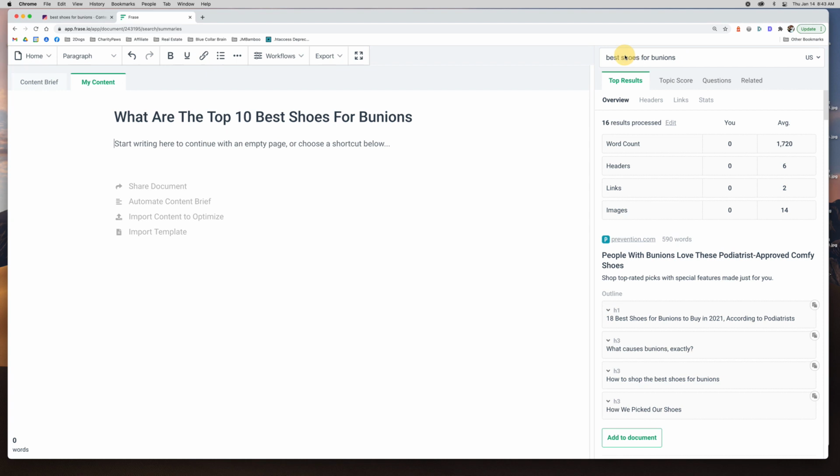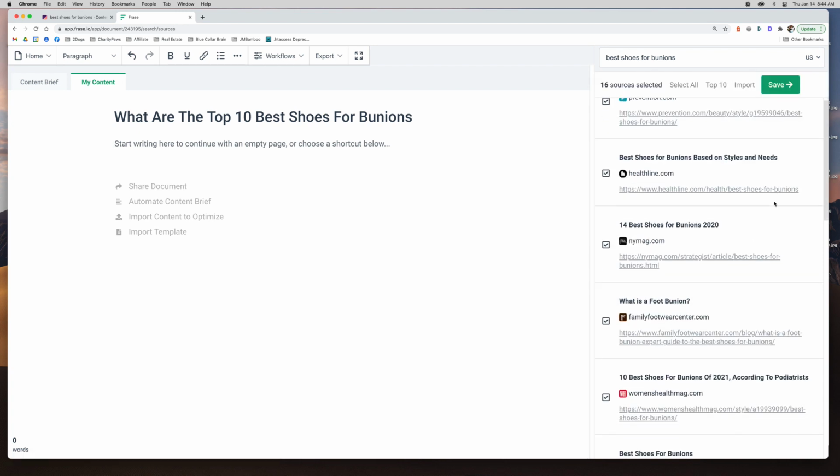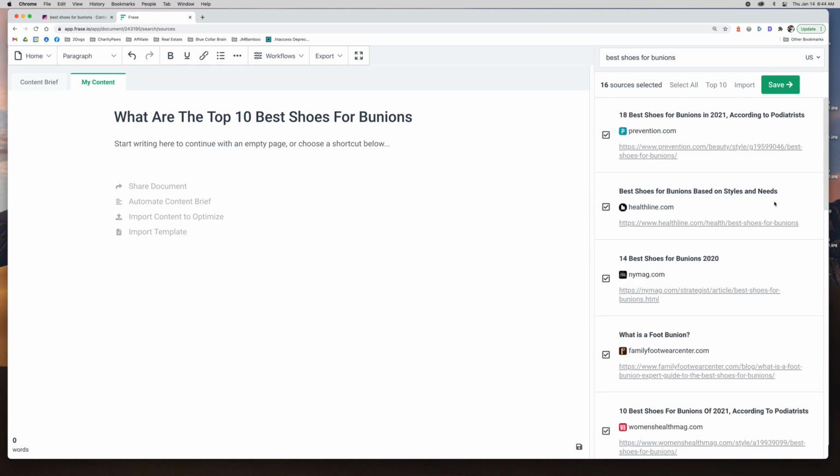So this is what you get. You can see I typed in best shoes for bunions, and it gives me that my average word count based on their 16 results is 1720, headers 6, links 2, images 14. This is an average from the 16 results that they found, but we want to refine this list. So let's click edit, and then we can pick and choose which ones we want to use to compare our article against. This is the part that's important, guys. Whether you use Surfer or Phrase, it is important to pick the right competitors.